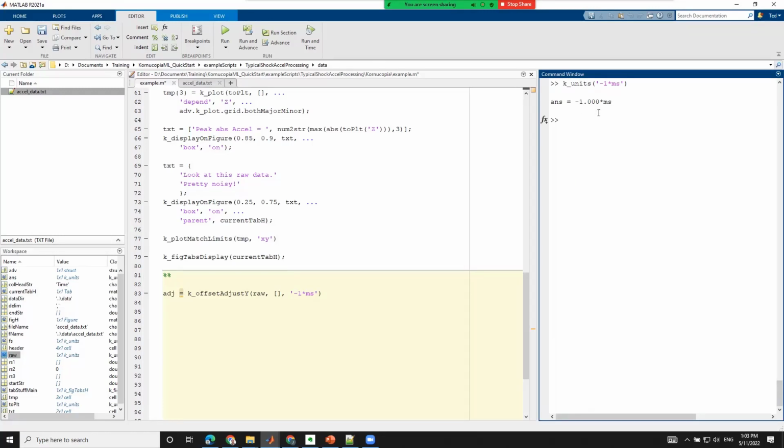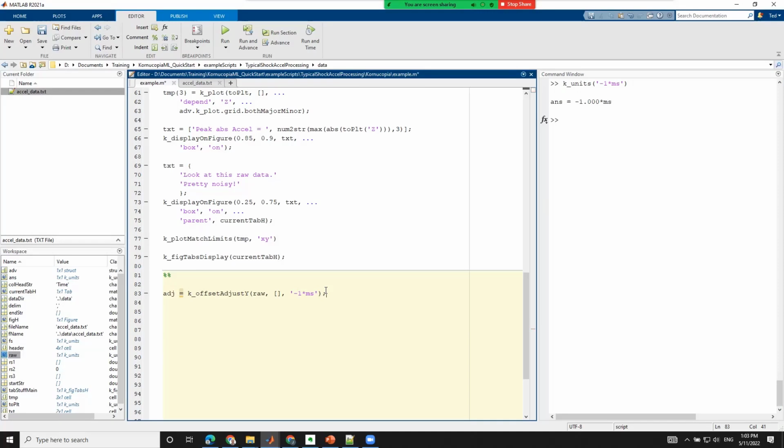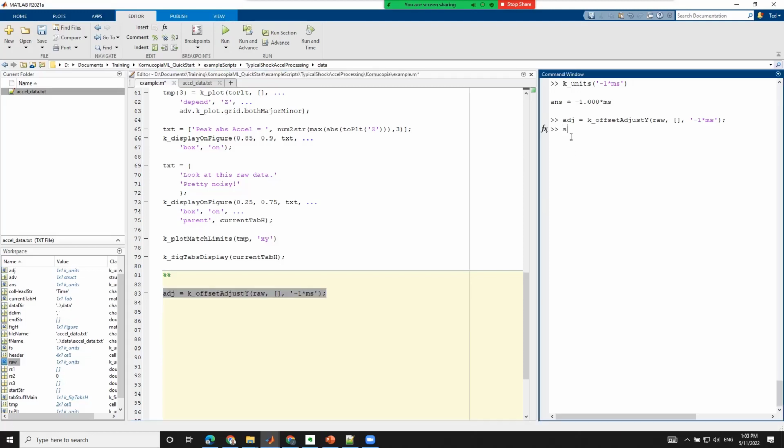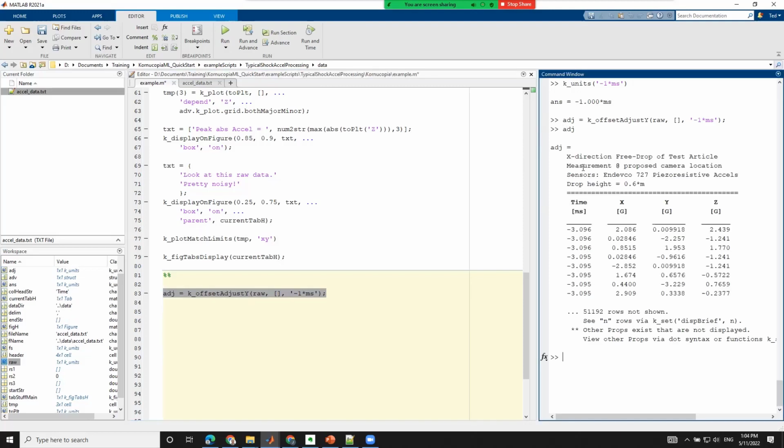which turns into a K-units entity. So this is perfectly fine to do that with. So when we do that, we will now have the adjusted data. And for the adjusted data, each of these three columns will be mean subtracted. So their initial value is now approximately 0.